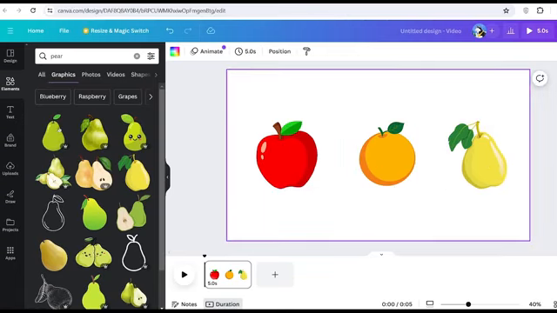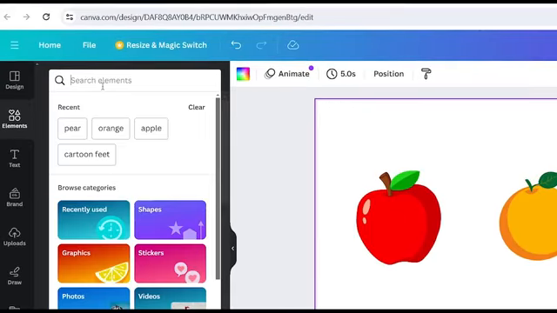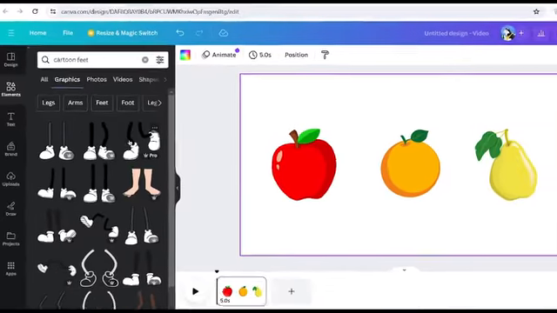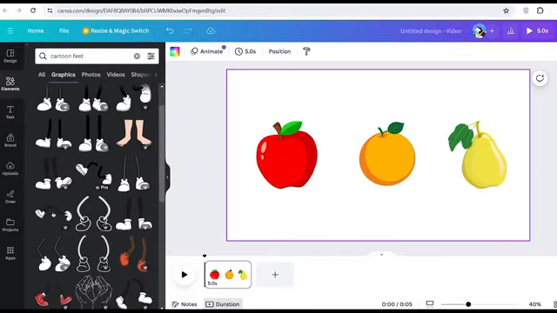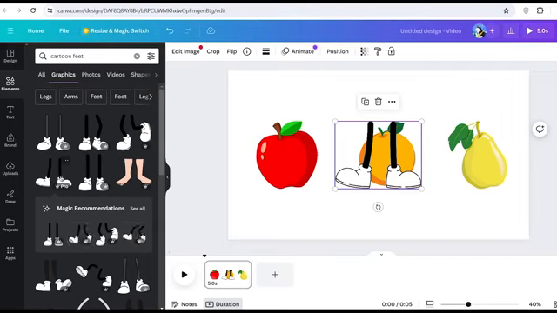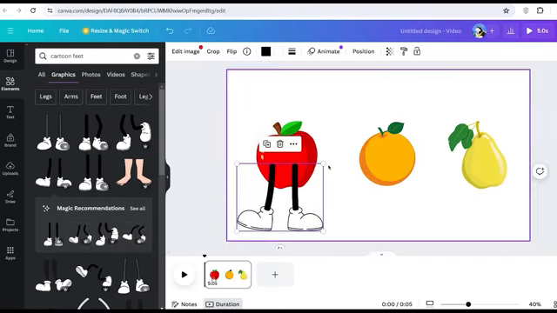So what you'd want to do, ensuring that you are in the elements, once again, you're going to go ahead and do a search for cartoon feet and then hit enter. Once you've done that, click over where it says graphics. And now, as you can see, there's many different feet that we could choose from. So the one I recommend you use is this one. And once you've clicked onto it, you can now position it and adjust it onto your fruit character.